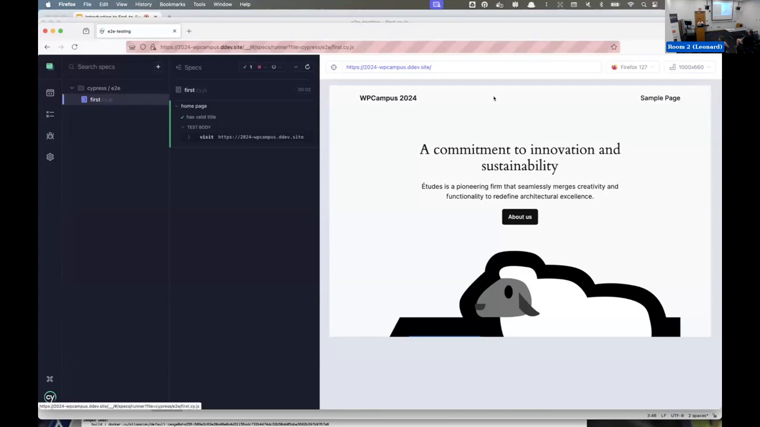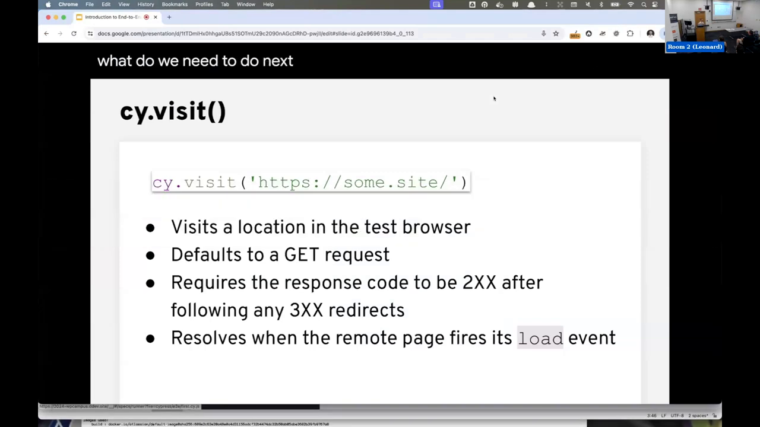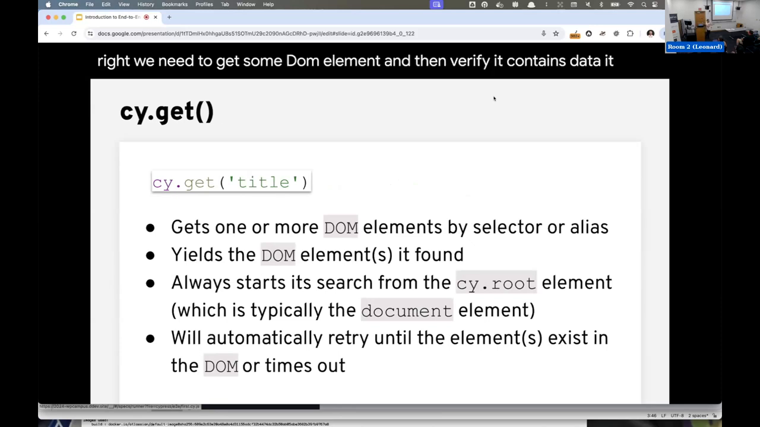All right, once we have visited somewhere, what do we need to do next? In other words, I want to verify that this page is what I expect it to be. Yeah, just give me a shout out. Check a page title. Check the page title, right? Yeah. And you can get some DOM element and then verify it contains data, it has a class, it's visible. We need to in some way validate the page is what we thought it was going to be.